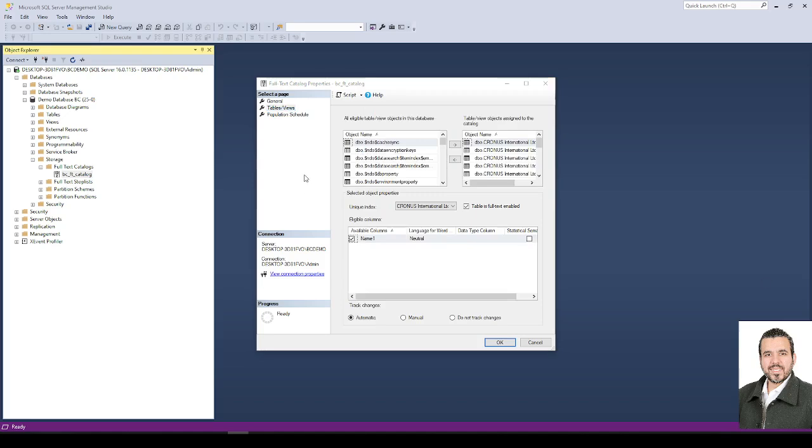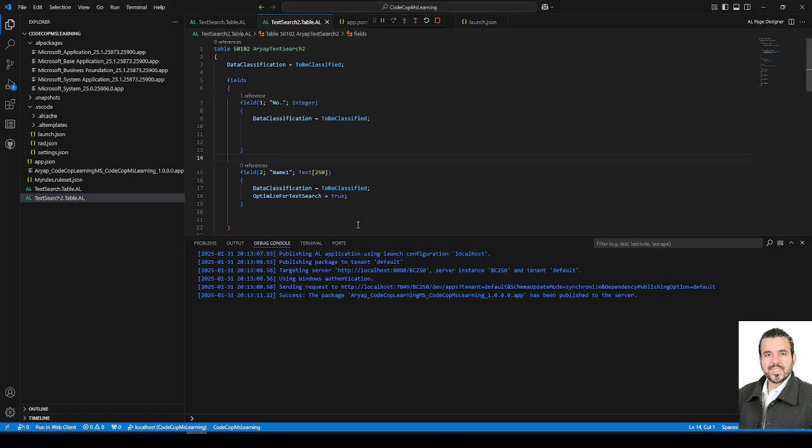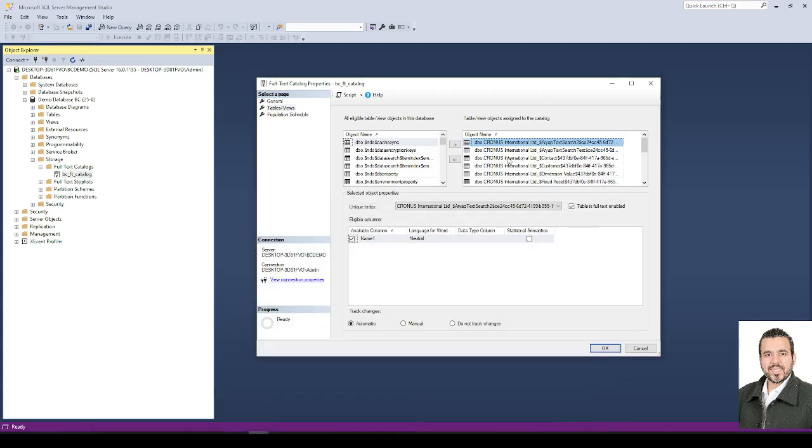Okay, so the window has appeared. Now you will see that the table that I published is available here, and you can see the column is here. So both the columns where I marked this property true, here and also here, are now available here in the SQL.